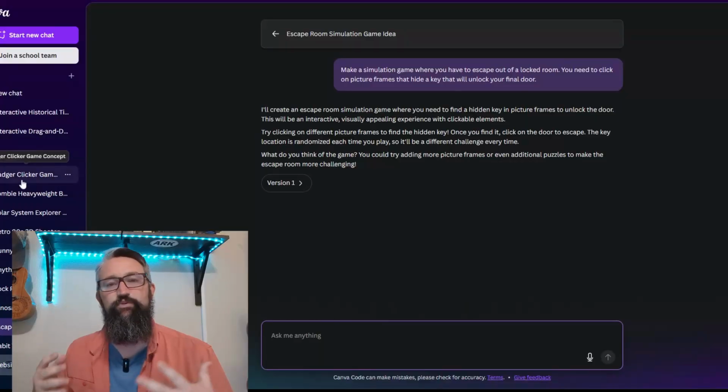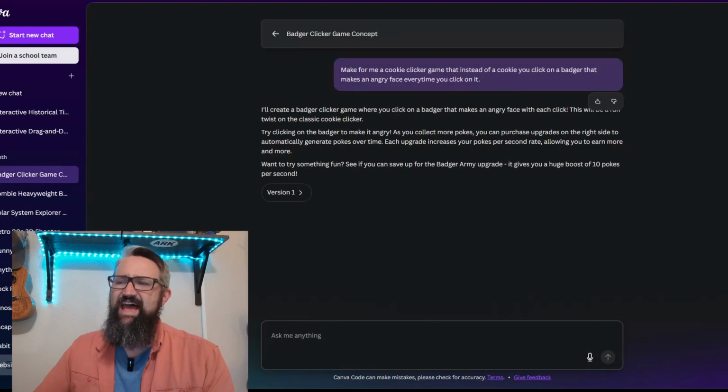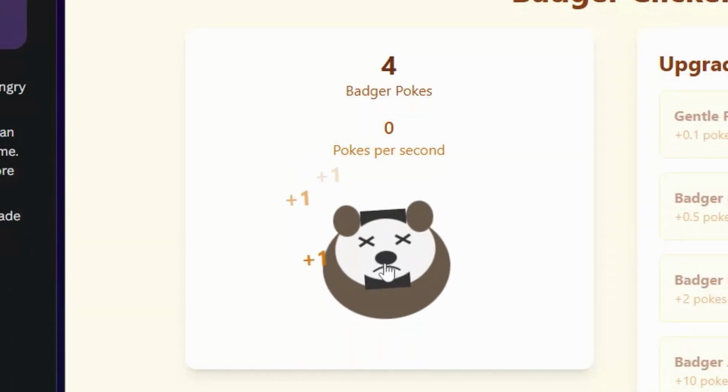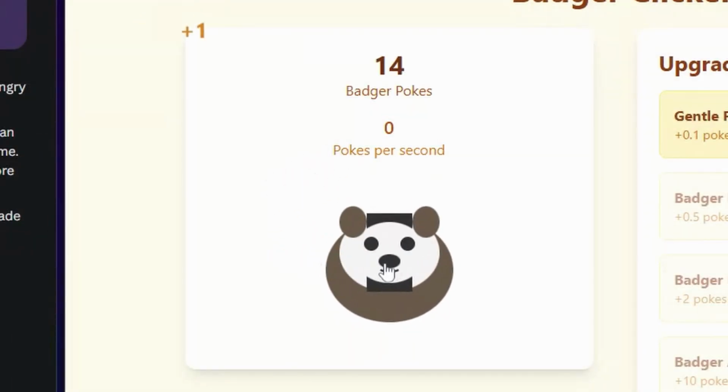So in the game that I assigned to my students for the last couple of weeks of school, make a simple cookie clicker game, I asked Canva Code to create a badger clicker game. And look at that. That little guy is so adorable. I feel bad that I'm closing his, it's like he's getting hurt every single time.